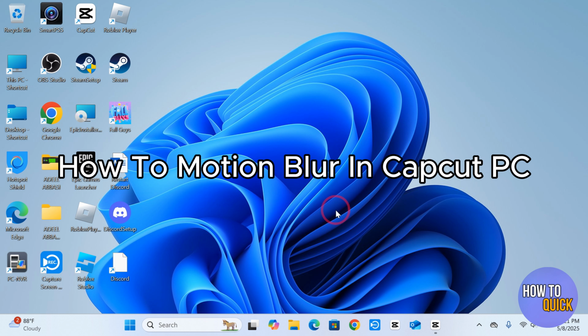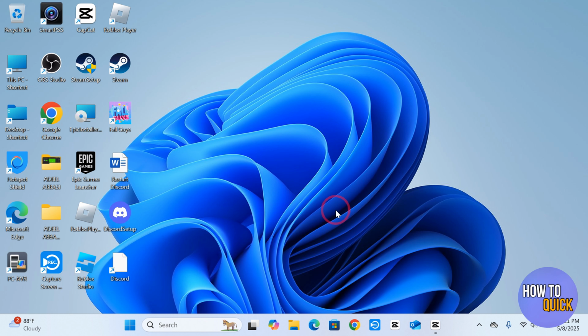How to motion blur in Capcut PC. Hi guys, in this video I'm going to show you step by step how you can add motion blur in Capcut PC. So let's dive in.